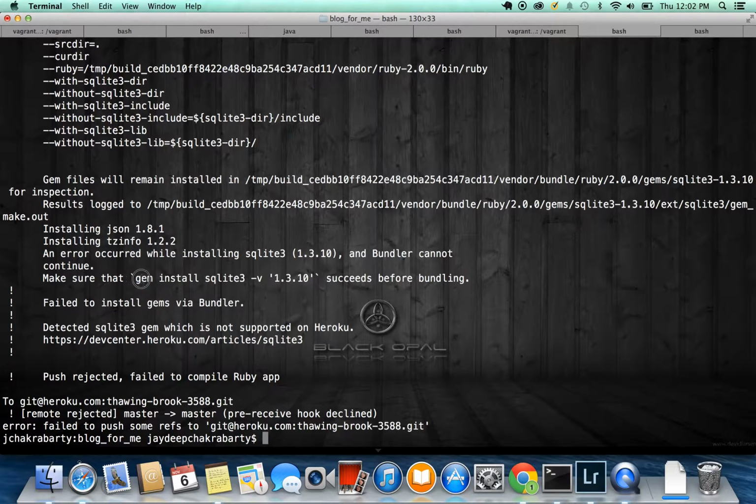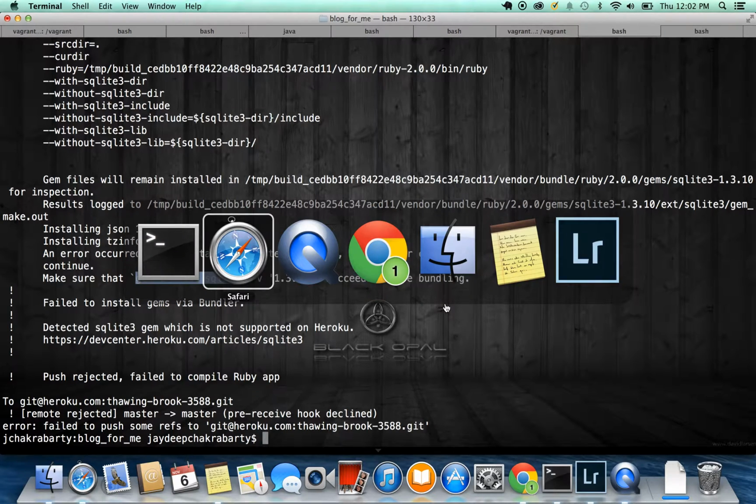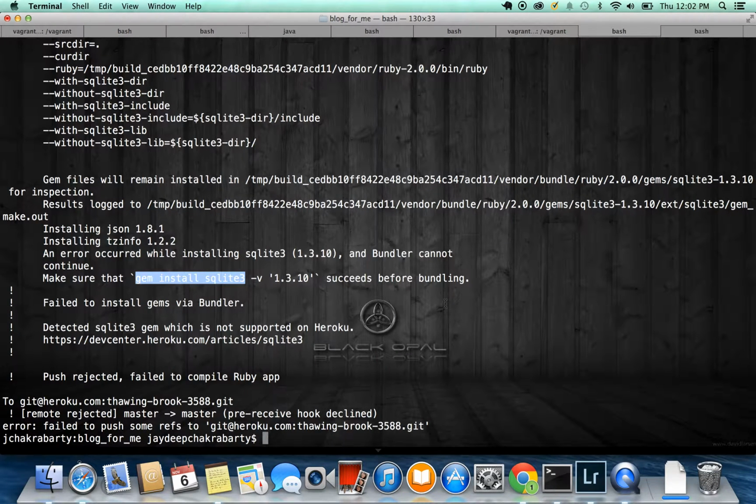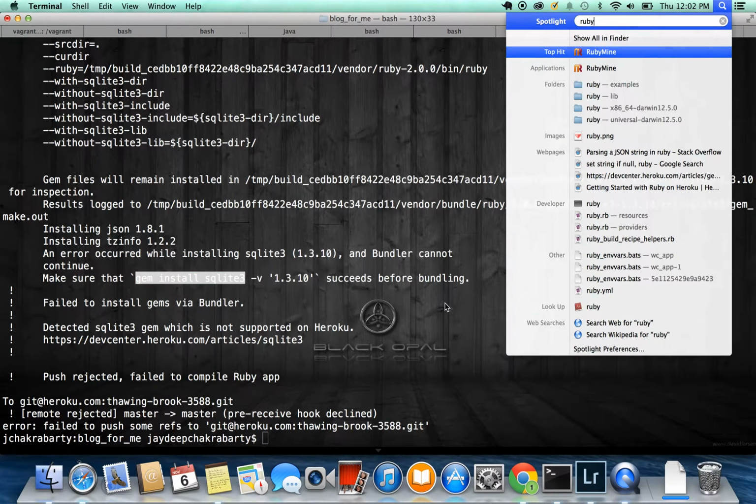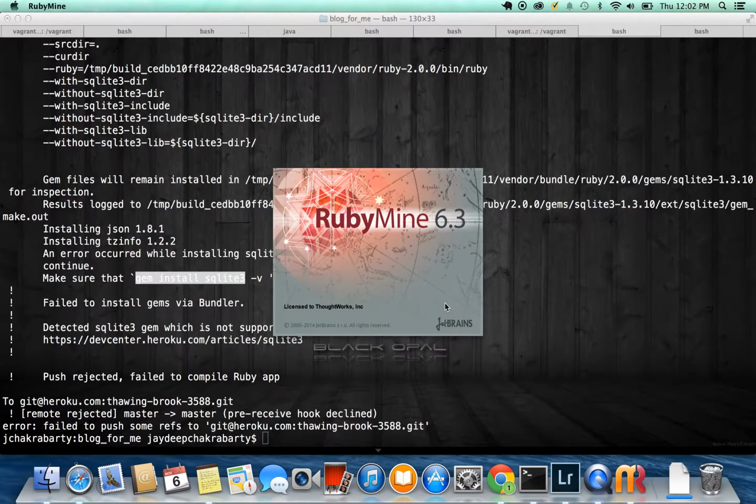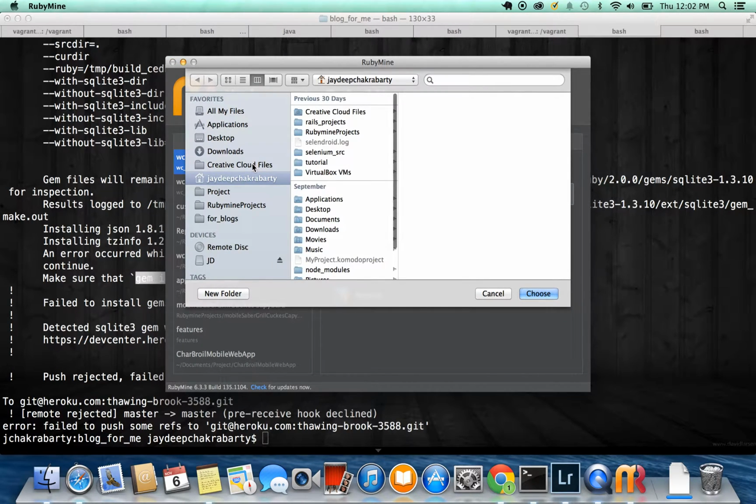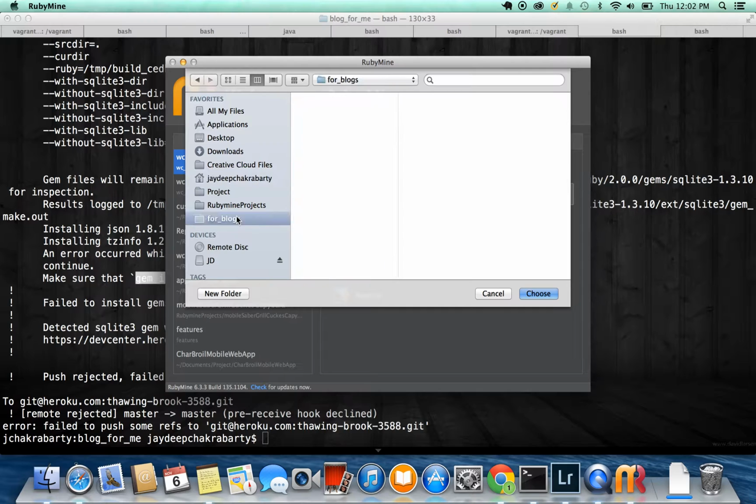Okay, that's because of SQLite. Heroku doesn't support SQLite, and by default, when you create a Rails app, your database is SQLite. So let's fix this. Let's open our code in RubyMine. You can use any IDE though. I'm not a great fan of IDEs. I have always done it in different text editors, even TextMate. But yeah, RubyMine is a good IDE. You can try it out.